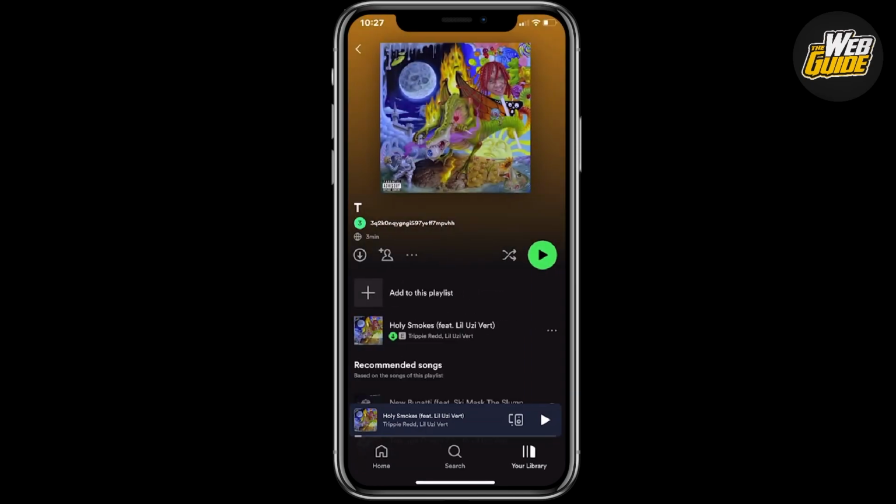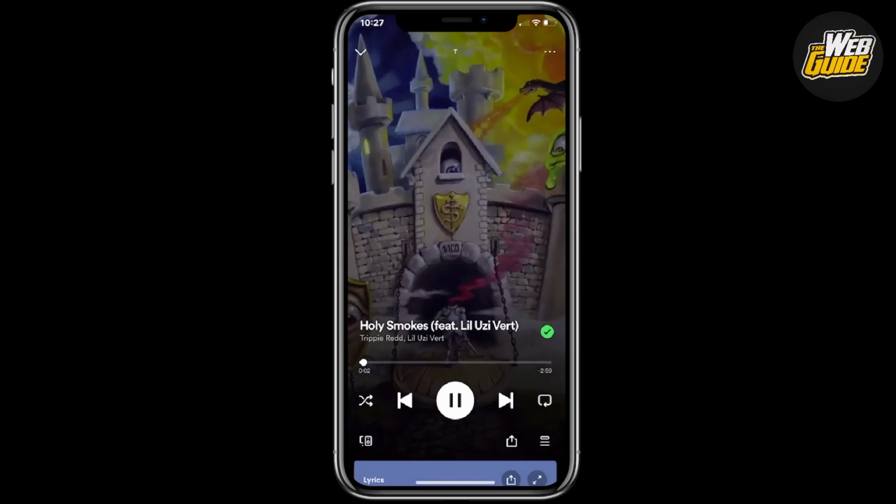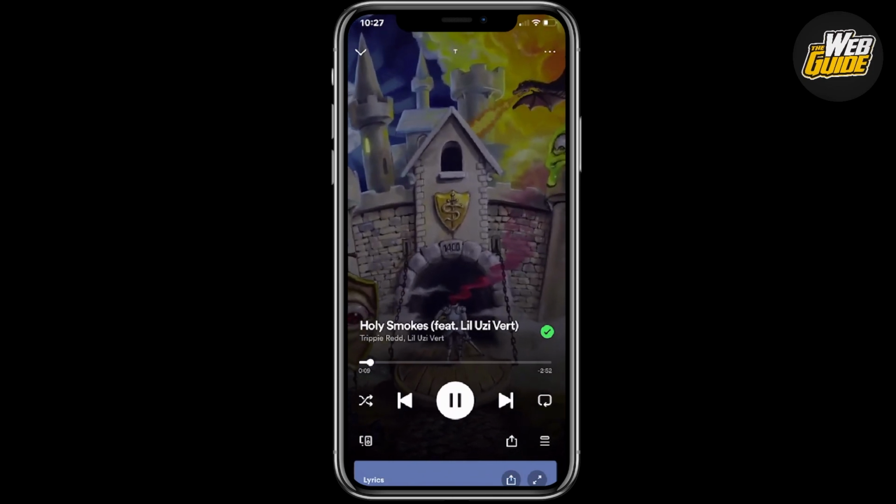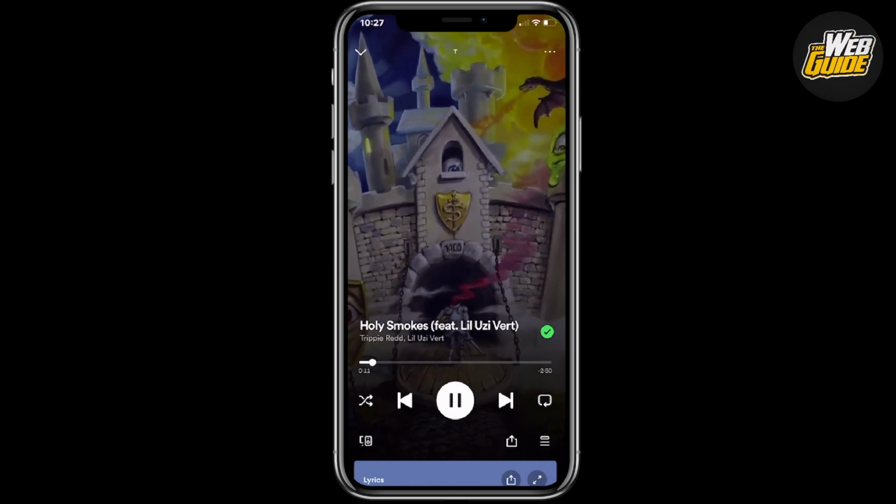So basically, this is the step needed to set the Spotify song as a ringtone. All I have to do here is click the song in the playlist and start listening to it. So you can see here that we now have the display, and it's going to show you the cover and everything. At the top right hand corner, there should be a three dotted line. Now go ahead and click it.